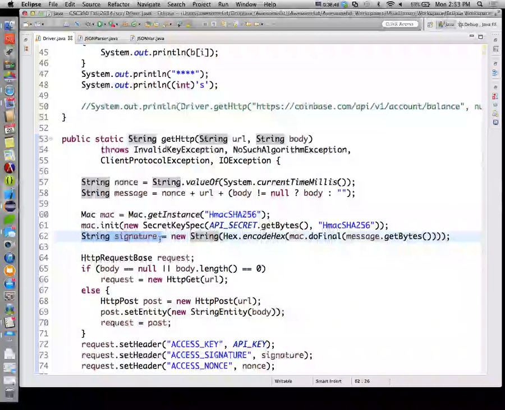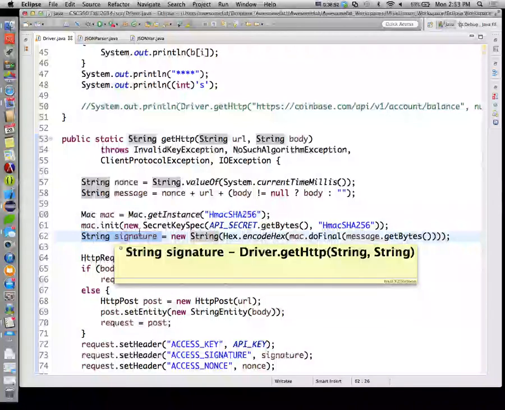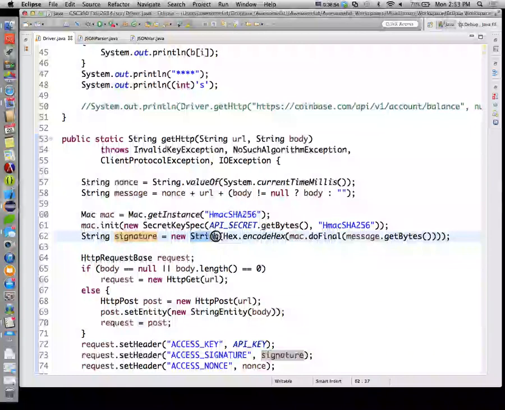Next line, we're going to create a string named signature. And that string is going to be a brand new string.